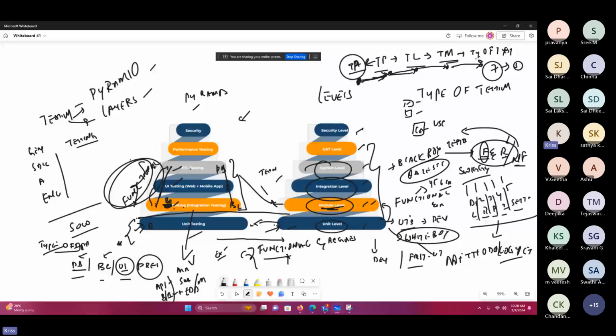So now, what is the functionality we have been testing? Functional testing means verifying and validating the functionality of any particular UI object, and we give an example. Now, what is non-functional testing?